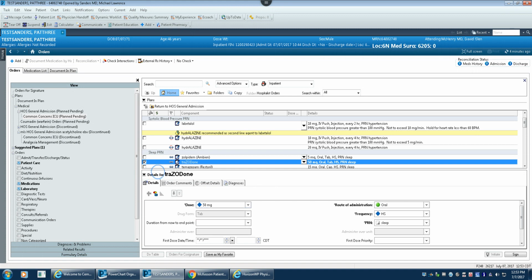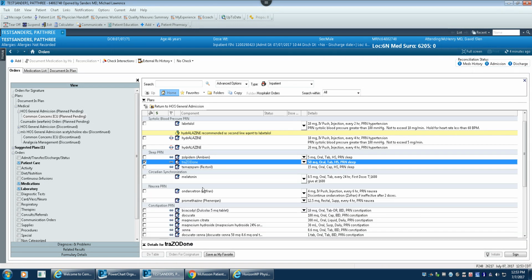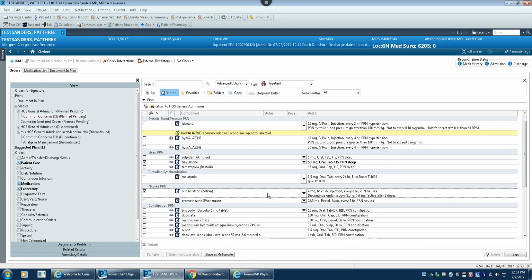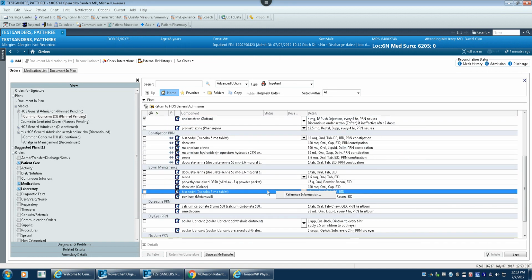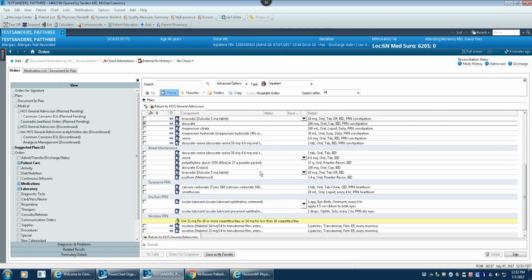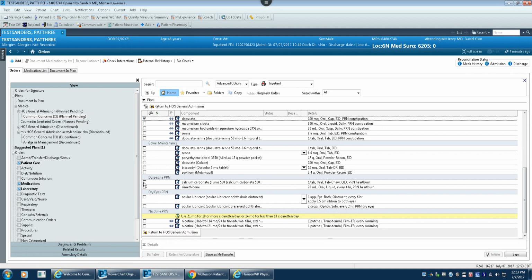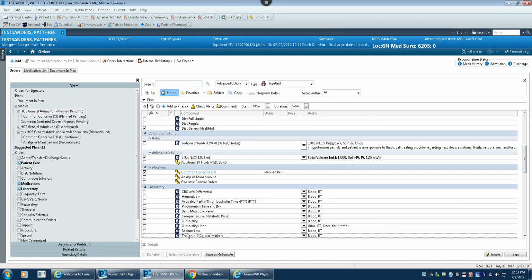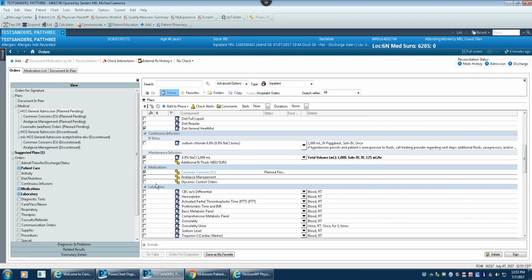See here I have options in the order details I can change if I want to change those, but let's say I want this patient also on Zofran, or I want them on Colace and Tums. Return to hospitalist power plan, and let's say some pain medicine.